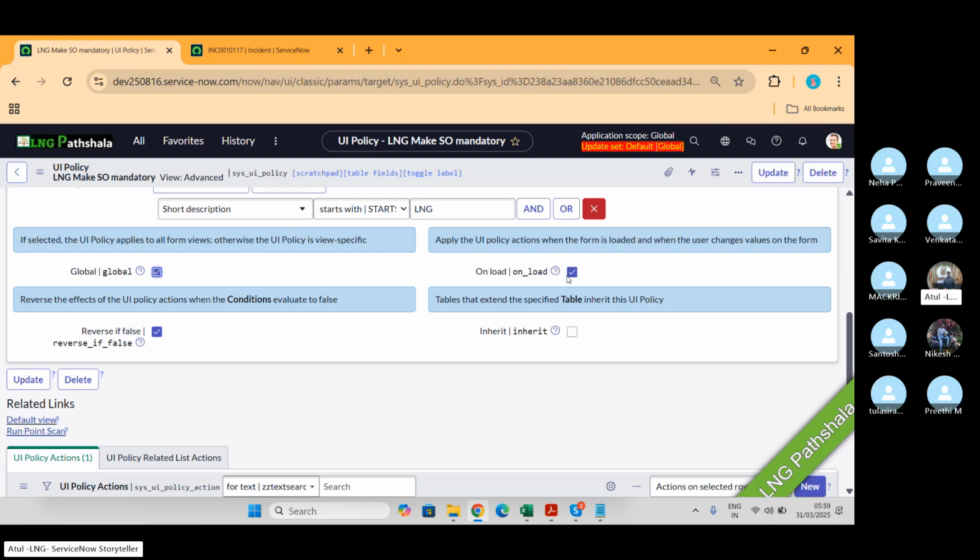Do you want to run this policy when the form is getting loaded? I said yes. Run at that time as well. Maybe you are making something mandatory by default, at the time of the load. If there's a condition, I want to make it mandatory at the onload itself. And reverse if false, if the condition did not match.